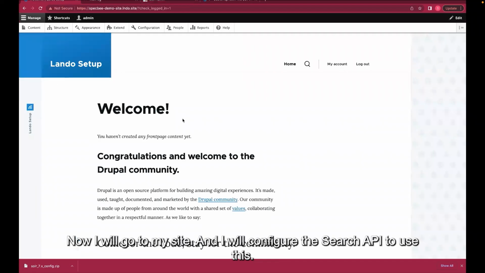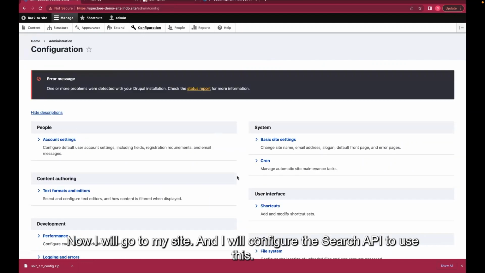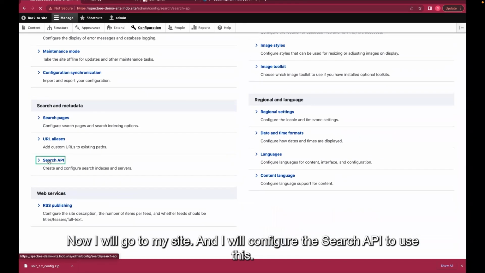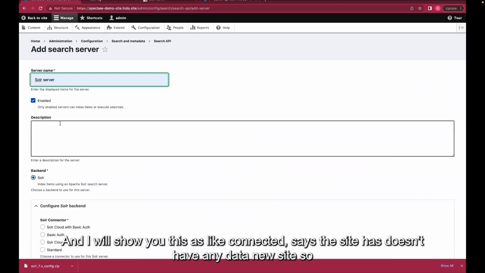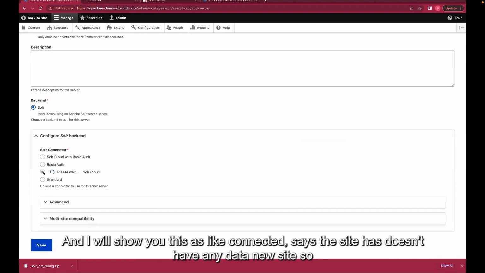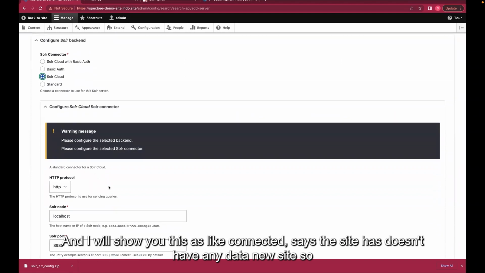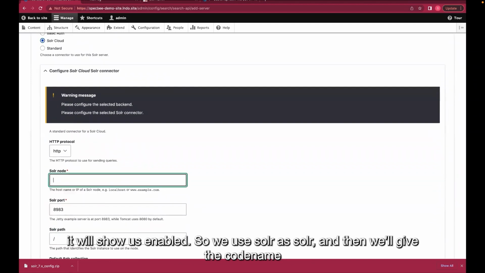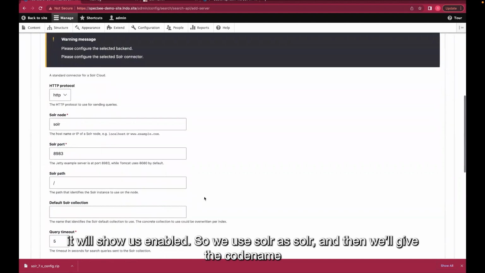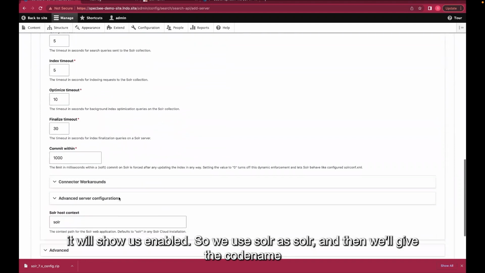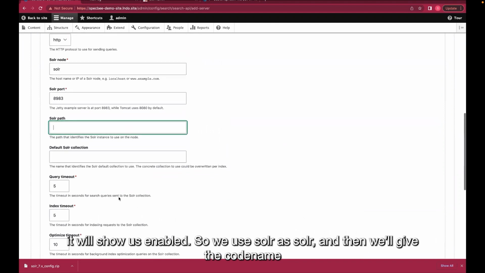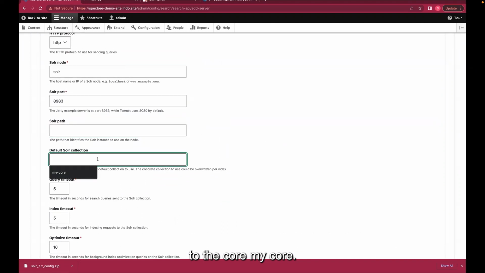Now I will go to my site and I will configure the search API to use this. So I will add the server and I will add the details here. And I will show you this as connected. Since the site doesn't have any data, it's a new site, so it will show you as enabled. So we use the Solr as Solr, and then we'll give the core name. So the core was my core.